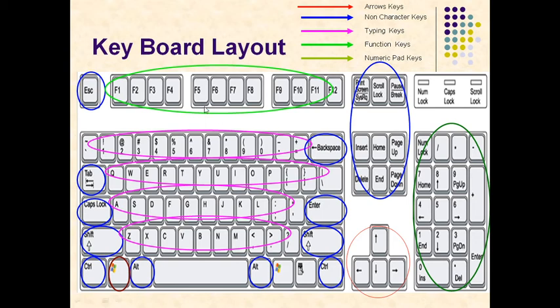The next one is violet. These are the typing keys. These are the keys used for typing, so they are given the name typing keys. Then you have parrot green. These are function keys: F1, F2, F3, F4, F5, F6, F7, F8. All these are function keys. Next, dark green is the numeric pad key. This is the numeric pad. Okay, you can see here.